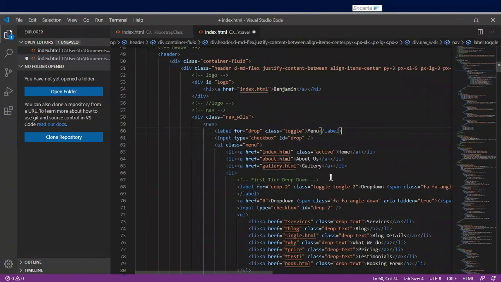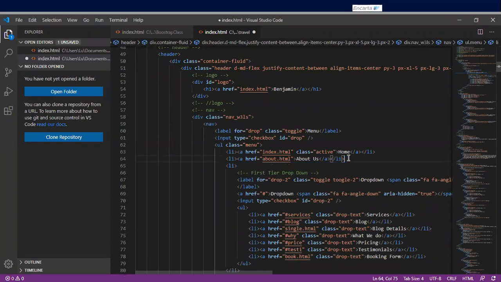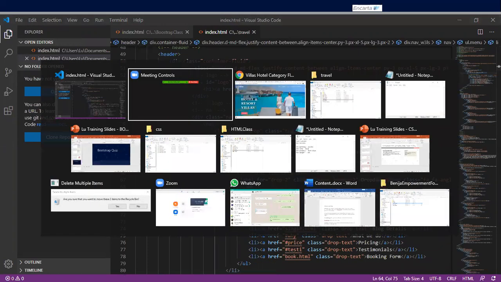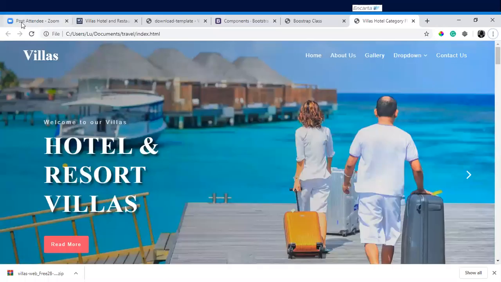I come here. These are the menu: home, about us, gallery. Let's say I don't need gallery. I highlight it and take it out. It means that by the time I refresh the page, gallery will not be here again. I want it to do a complete refresh. You can see the title has changed to Benjamin Travel Limited.